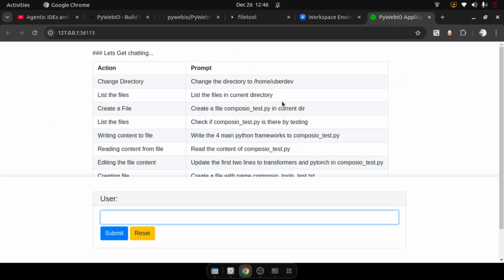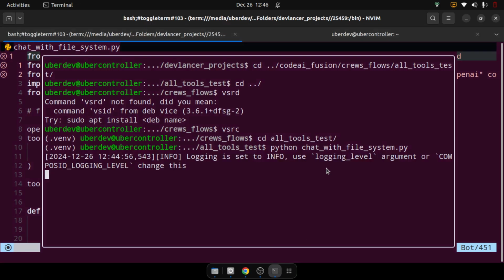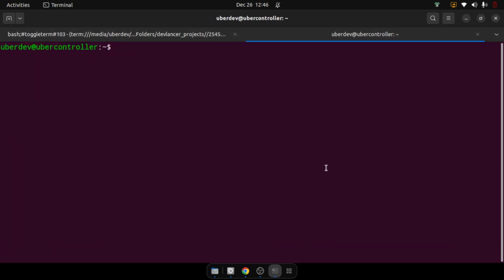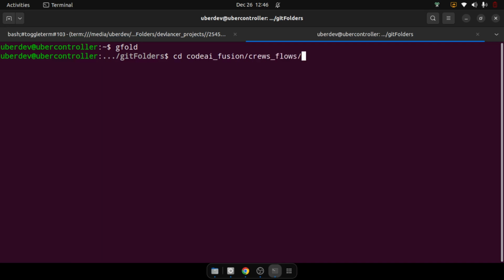You can see the interface here, and the interface is already saying, okay, let's get chatting, and these are the varieties of things that you can do. So first of all, I'm going to show you something. Let us go to the same folder where I am executing this file. Just bear with me. Most of the time I use the terminal, and there's a reason why I do this: the more comfortable you are with the terminal, the better you can automate.